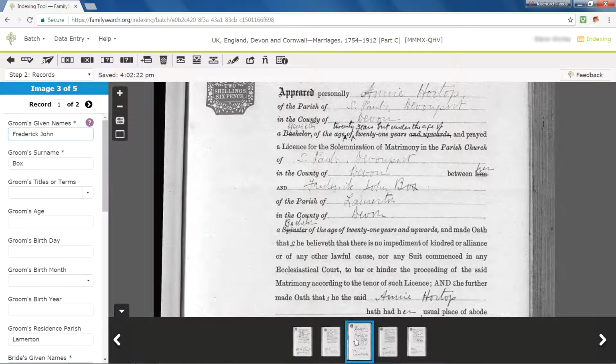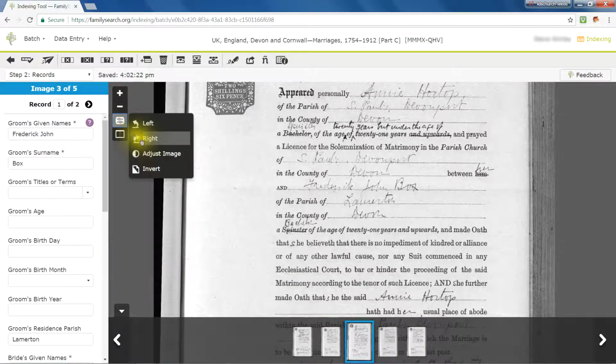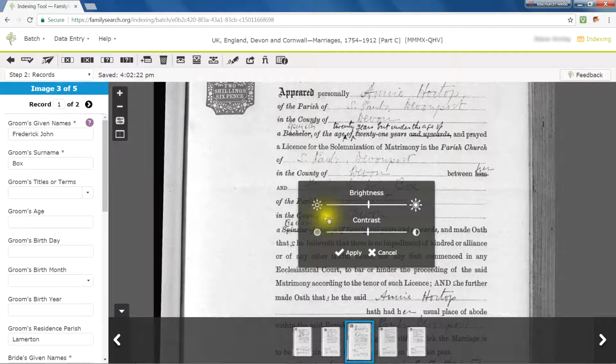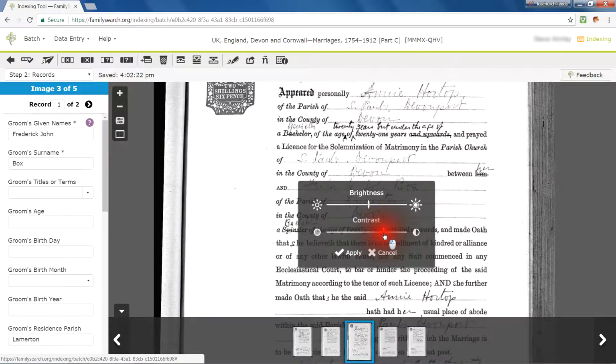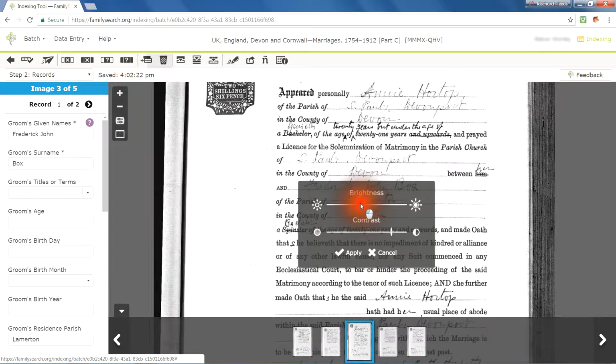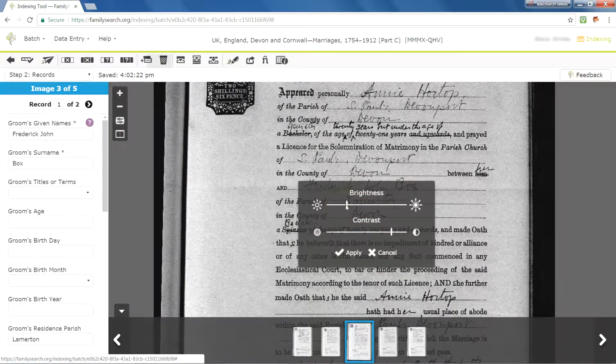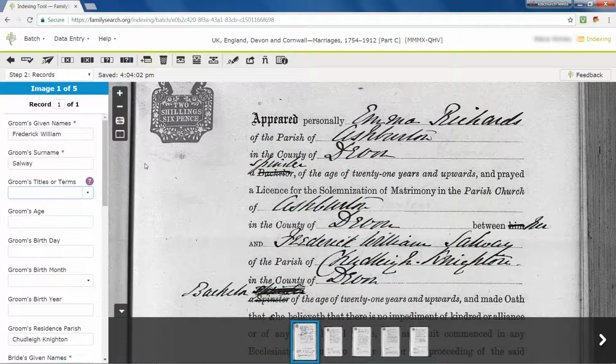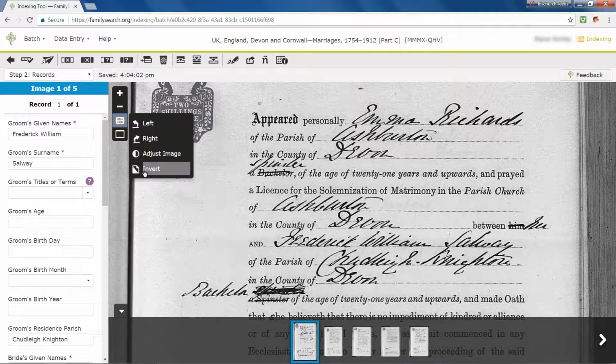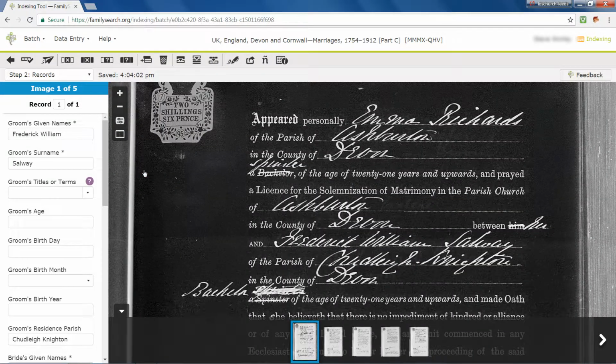Image 3 is rather faint, but its display can be adjusted to make it easier to read. Click Adjust Image. Then adjust the brightness and contrast as required. Click Apply to save your changes or Cancel to leave the image unchanged. Use the Invert option to toggle between black text on a white background and white text on a black background.